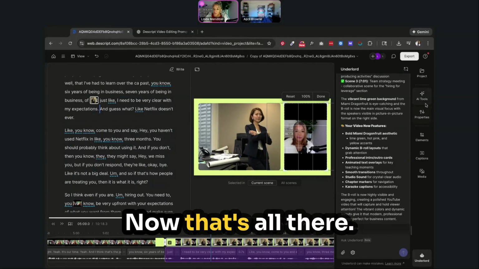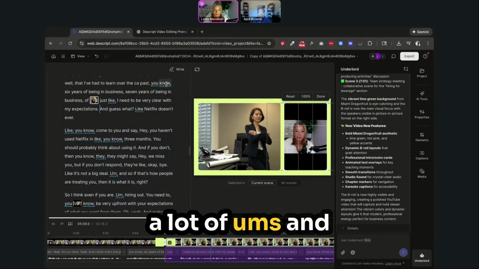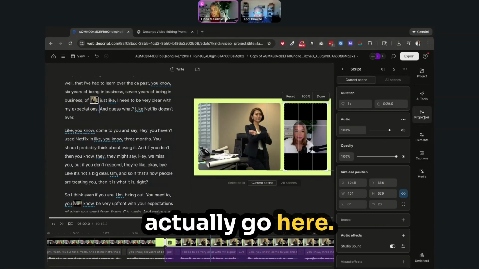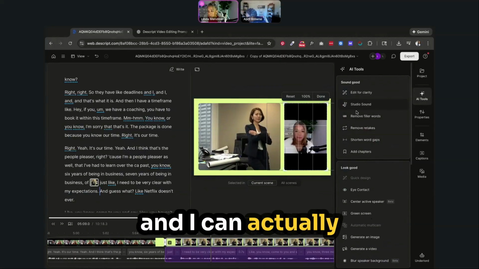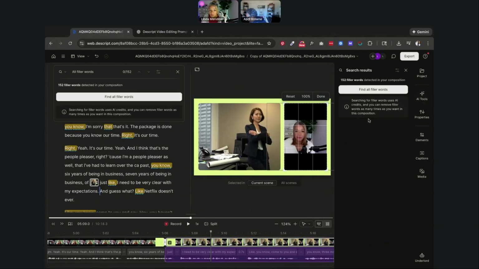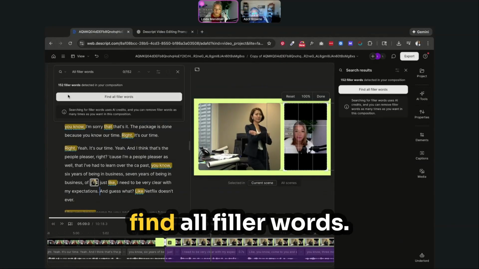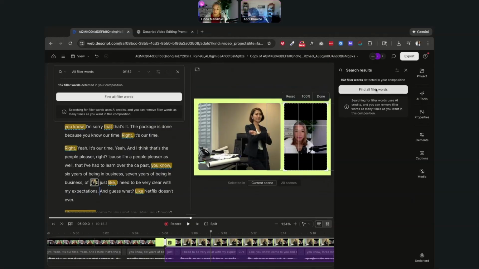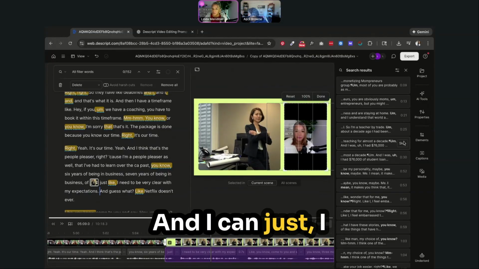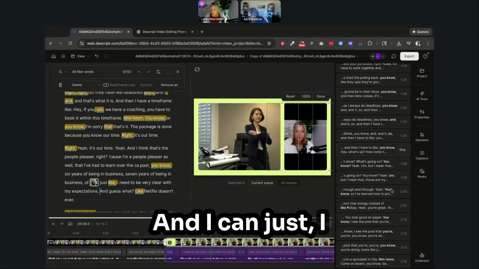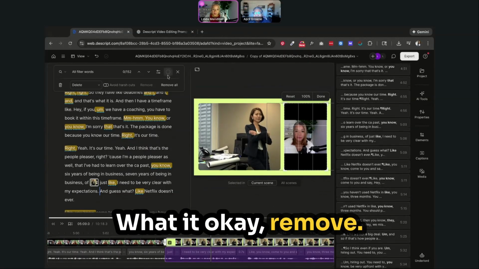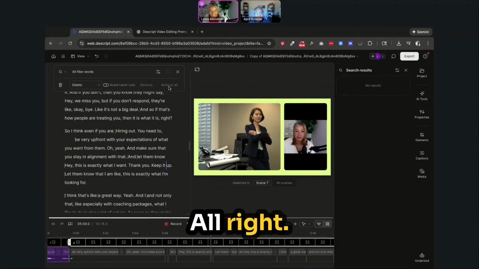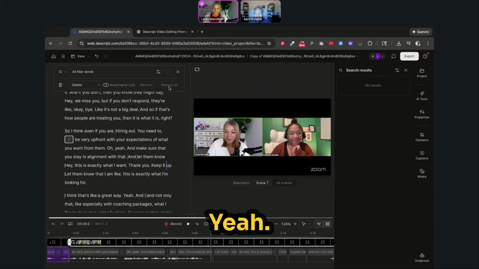Now that's all there, I'm noticing there's a lot of ums, so we can actually go here. I believe it's in AI tools, and I can actually remove filler words. So it will find all filler words. I didn't wanna find it all, okay, remove all. You just remove them.